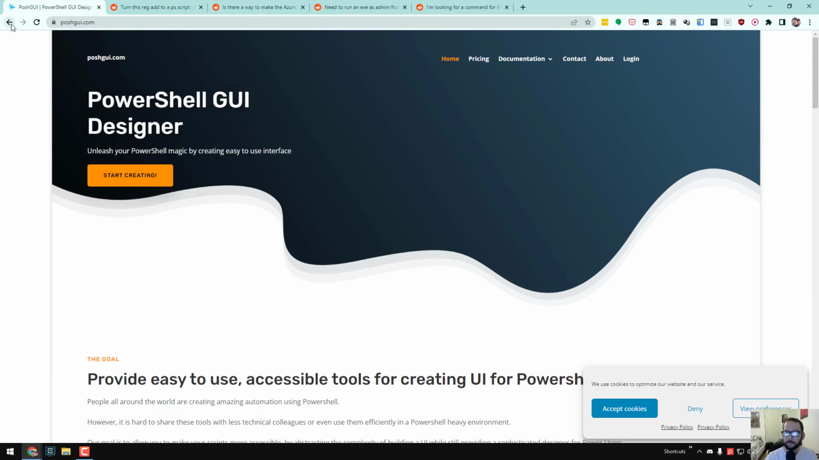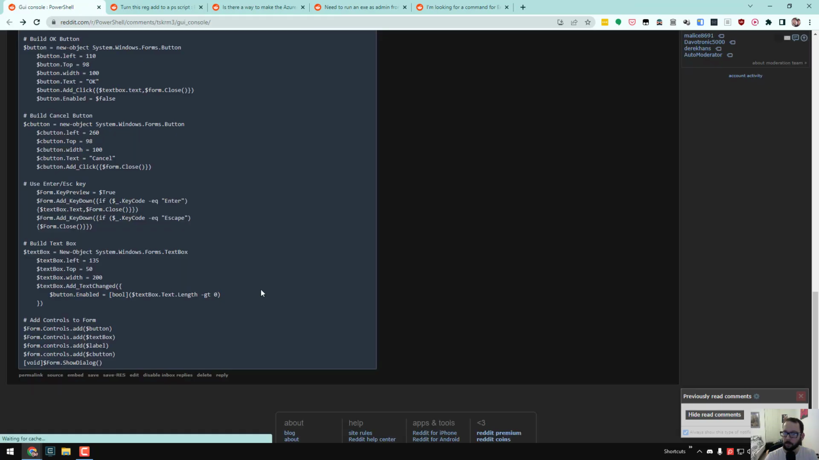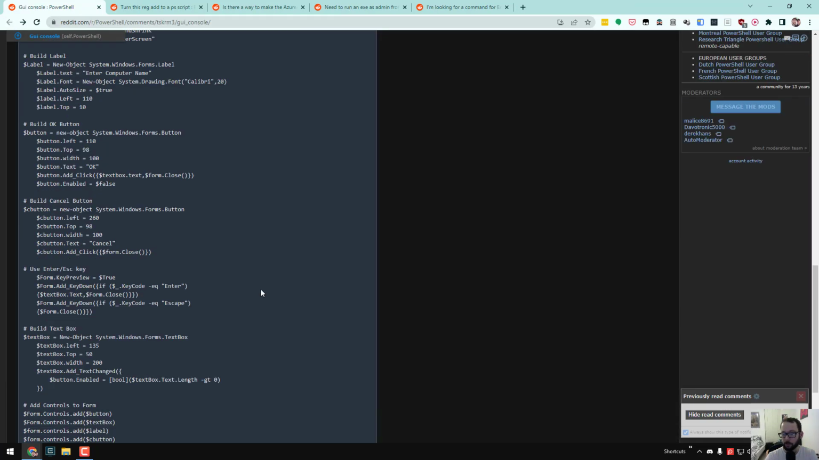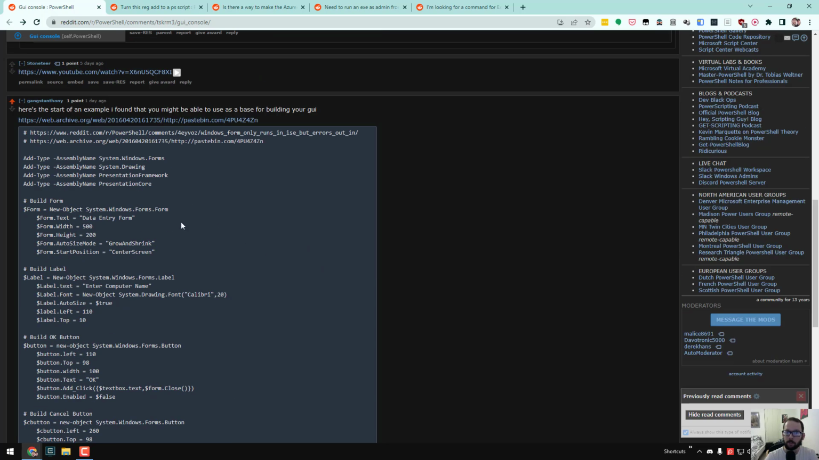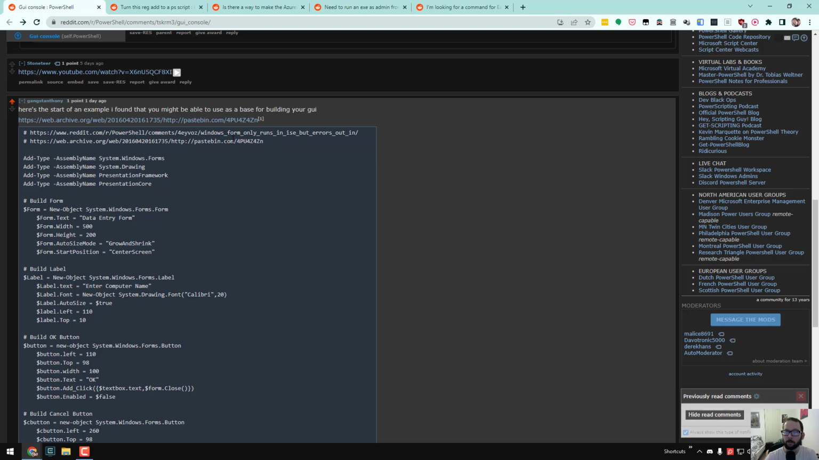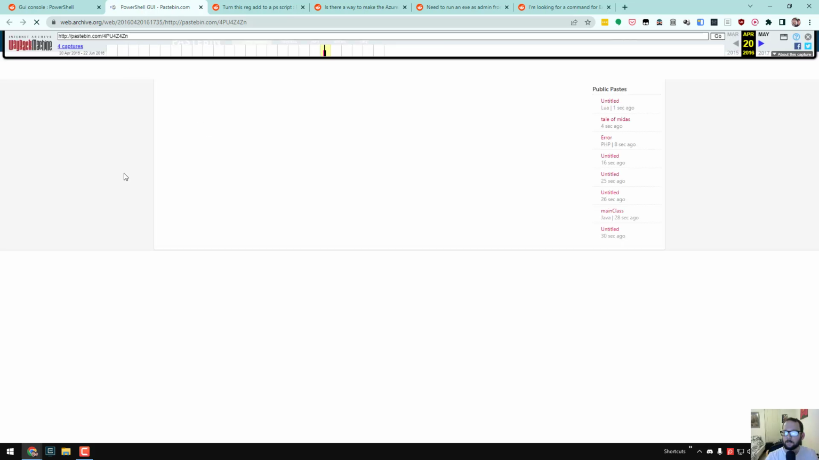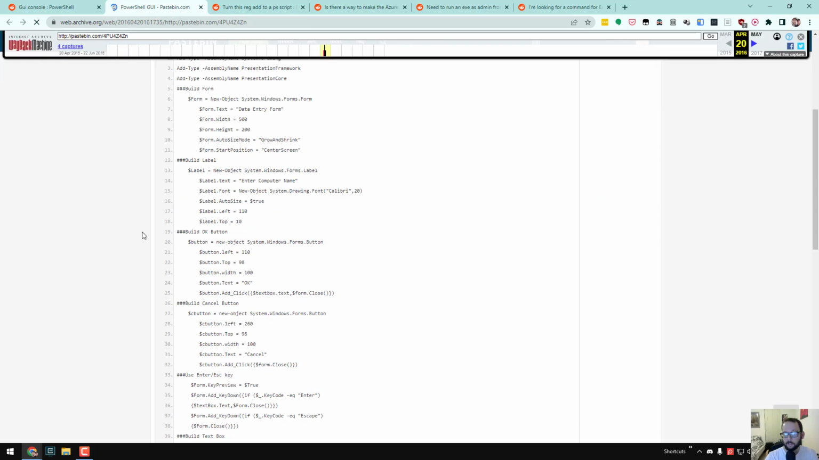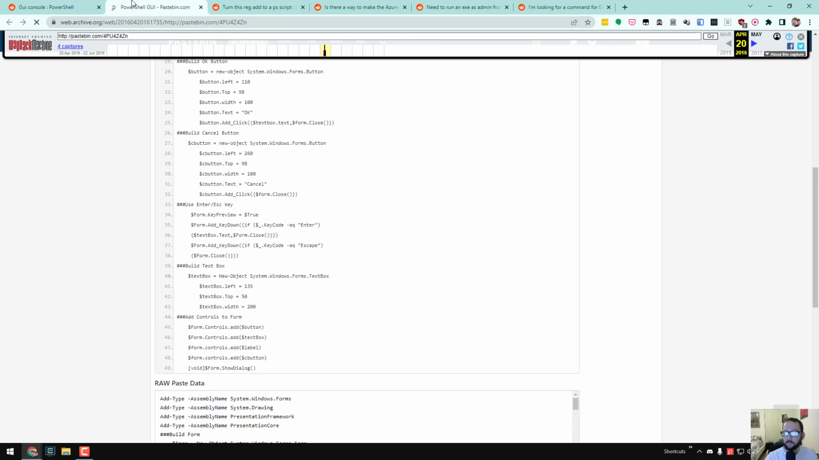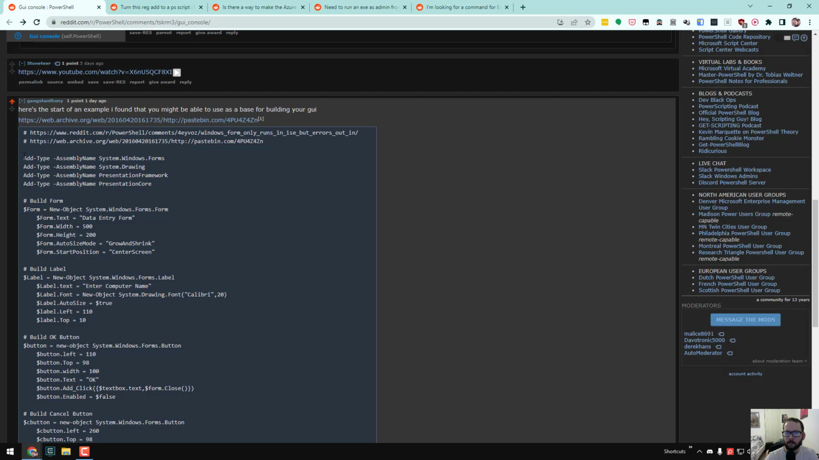But it is useful if you feel like using it. It's just a very basic way of creating a GUI. But what I did was I found one of my old scripts that was an example of a GUI, and I had a link to it. And again, I had to use archive.org because the original Pastebin is gone. But what it loads up here is really just a basic template of a GUI. And I could probably run this.